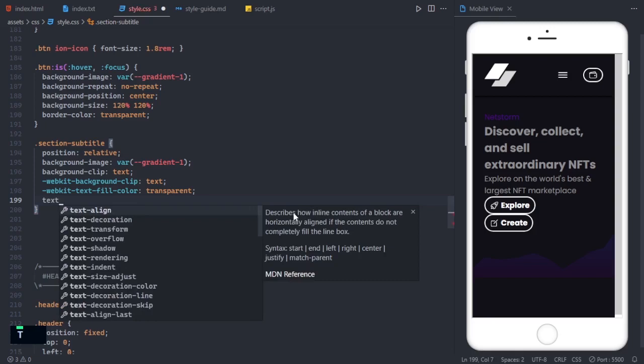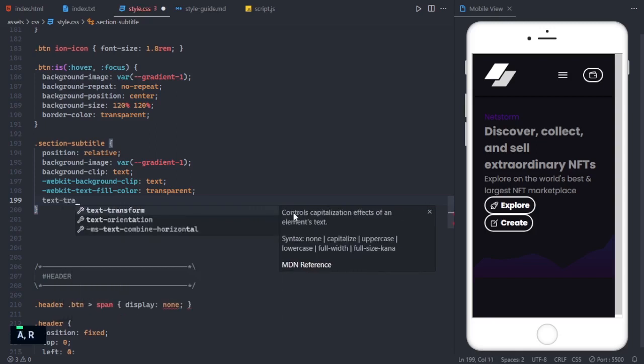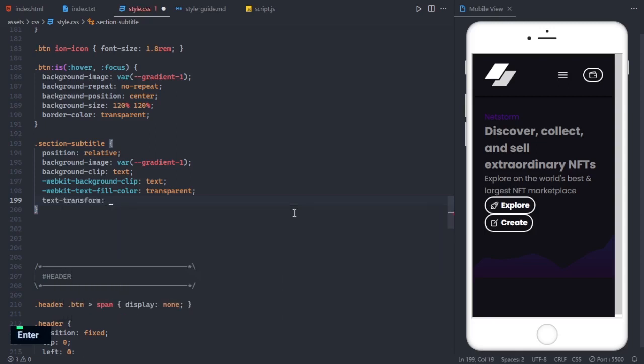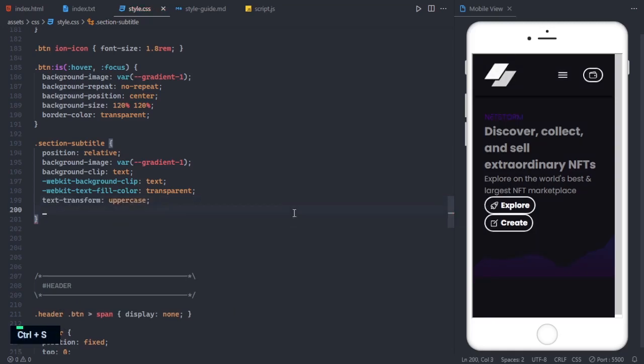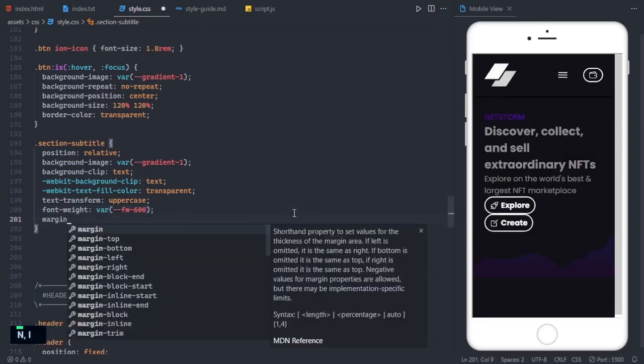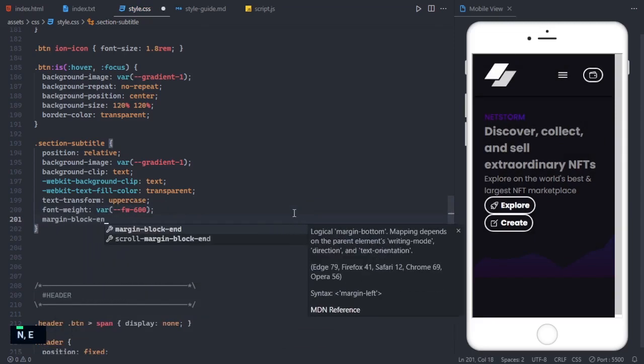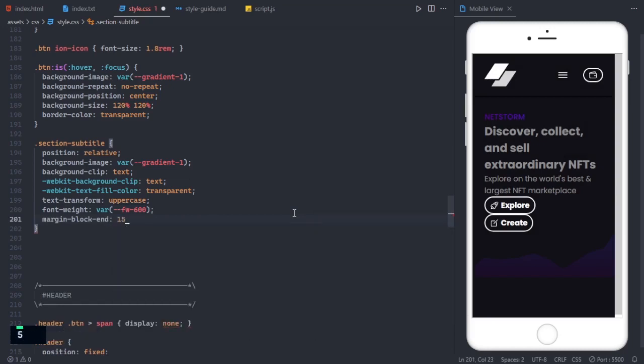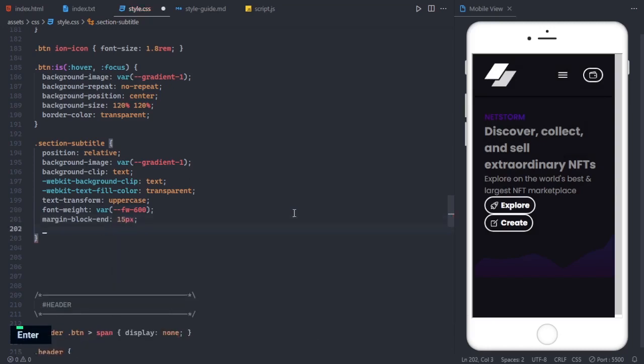Text transform will be uppercase, and font weight is var fw-600, and margin-block-end will be 15px, and width max-content.